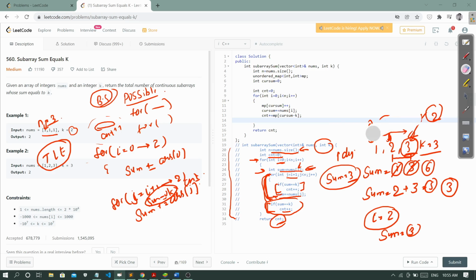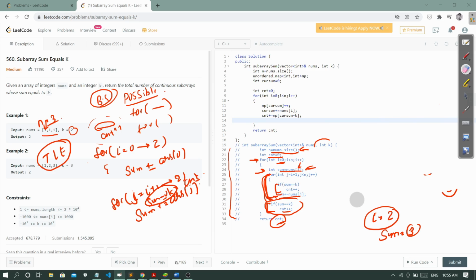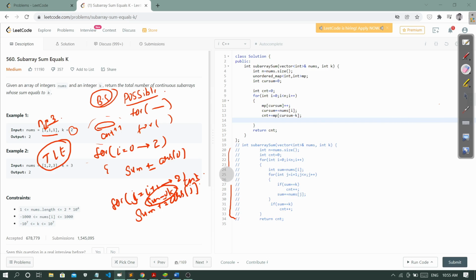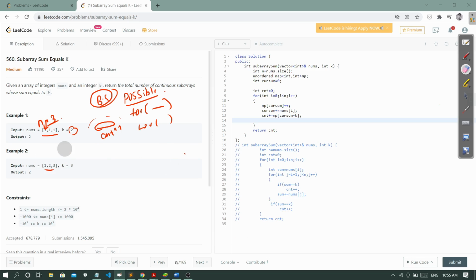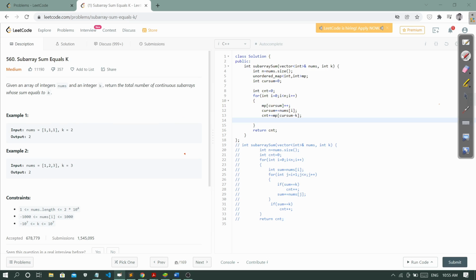So let's try to optimize this, because if you try to submit this approach, then you will get the TLE error. So let's try to optimize the code and see whether optimization is possible or not. So see, in the optimization part, what I will do is take an unordered map.